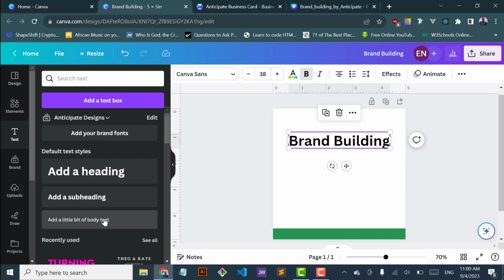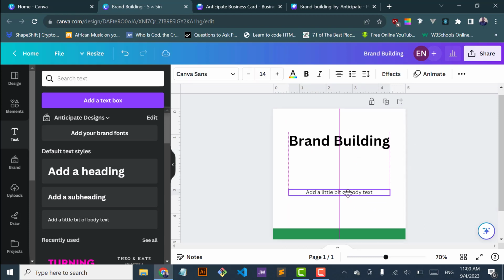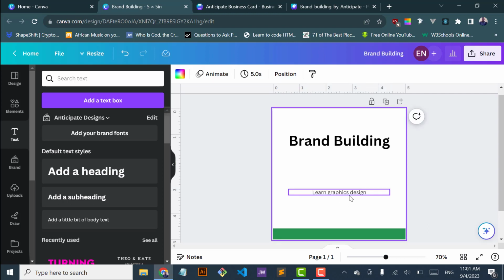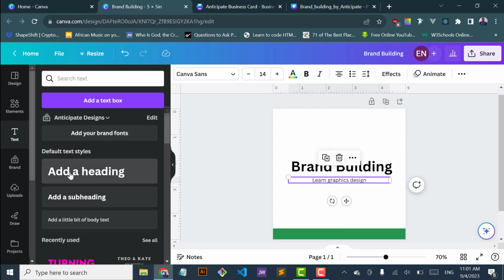Now if you want to insert a body text, just click on it, and it will be inserted into your design. So click outside, click on it, click and drag. You can edit it. Double click to select everything, then type what you want to type. Learn graphics design. Okay. So I want to bring this down. I want to bring this up. Now you get to learn this later.